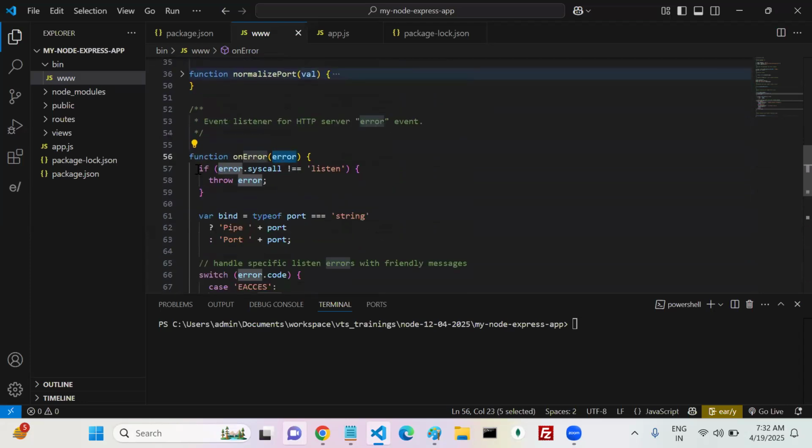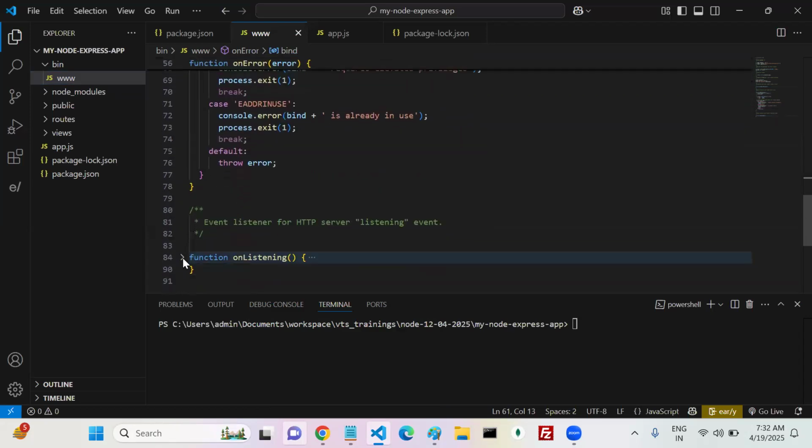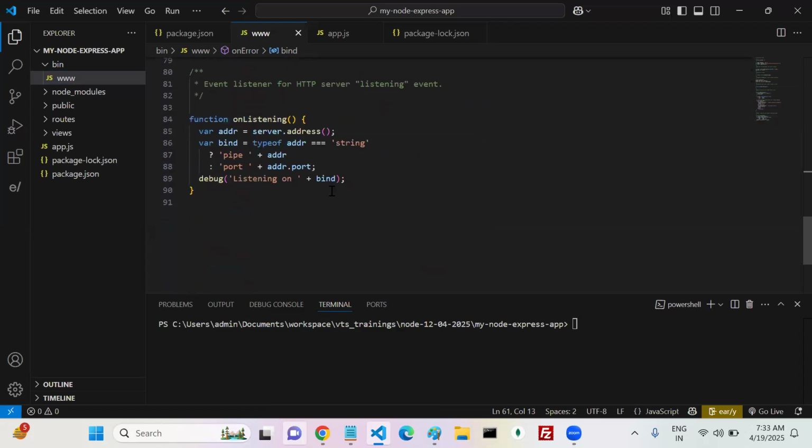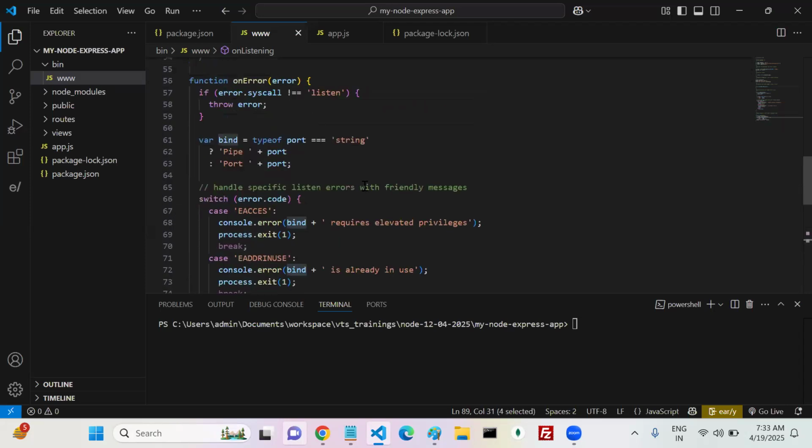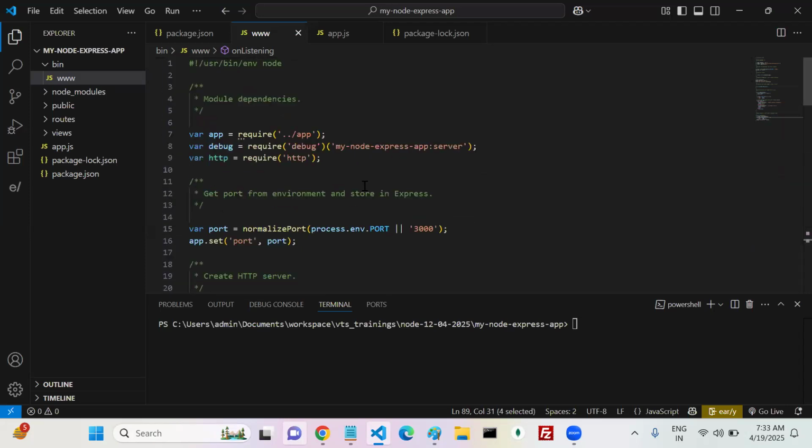Okay, so based on the error message, they have written some conditions. If it is a success on that particular port number, they are going to give a message like "listening on that particular port number". It is going to show if it is a success. So now I want to run it. Will it be able to run properly or not? I want to check it.